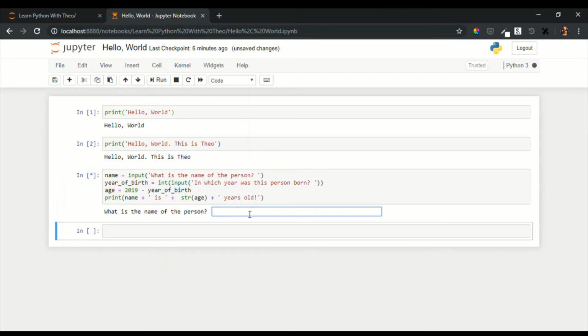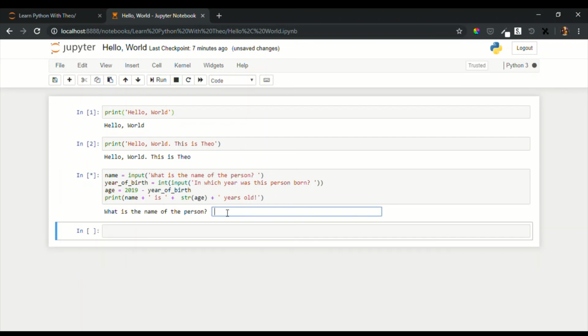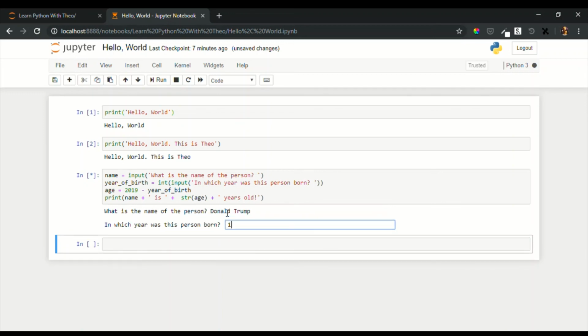What's the name of the person? Vladimir Putin. I think I had the dates mixed up. It's 1952. So Vladimir is 67 years old. And then let's do it again for Donald Trump. It's 1946. So Donald Trump is 73 years old.